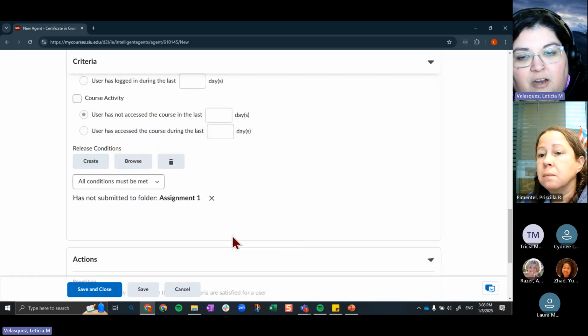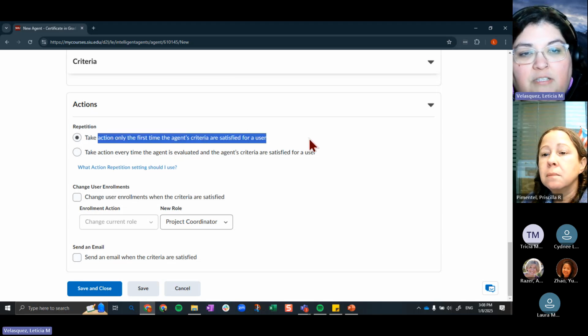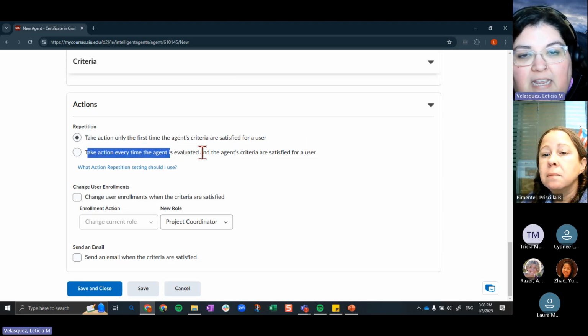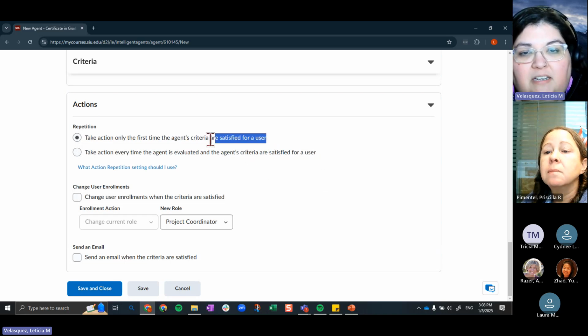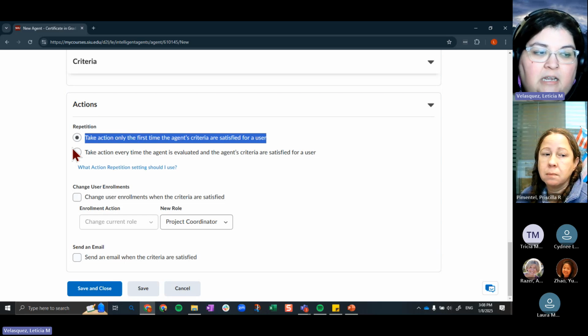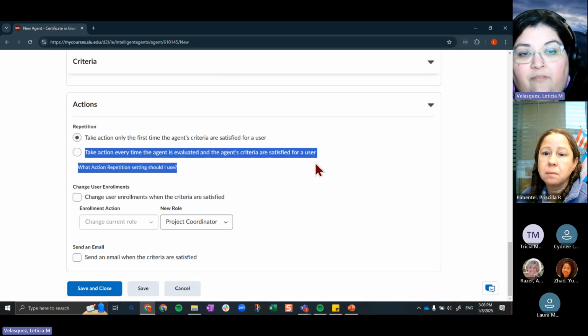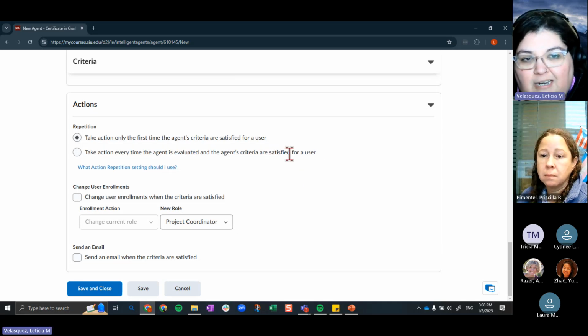So then you'll come into your actions. And should this be taken the first time or should it be taken every time? So that's going to depend on how you're setting it up. Since I've set it up for 1 assignment, I'm only going to have it do it once, because once the due date for the assignment passes, unless you have a really lenient late work policy, it's pretty much done. They didn't turn in the assignment. If it's something like weekly attendance, then you could do every time.